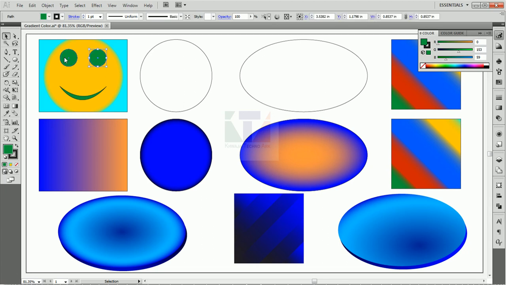There are 3 ways to use gradient color: 1. Creating gradients. 2. Customizing gradients. 3. Saving and loading gradients. The first way is creating gradients.